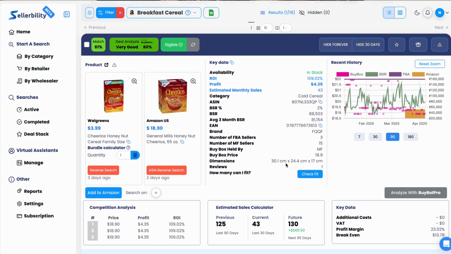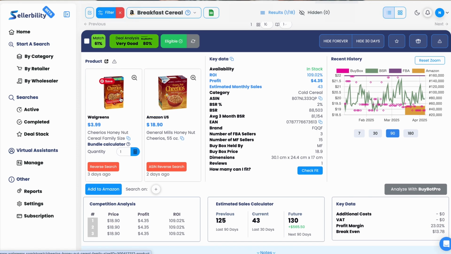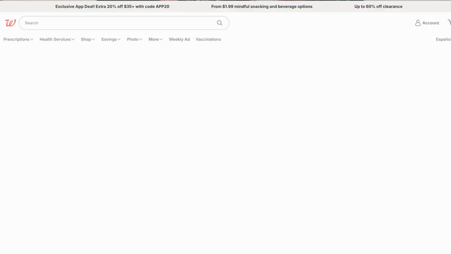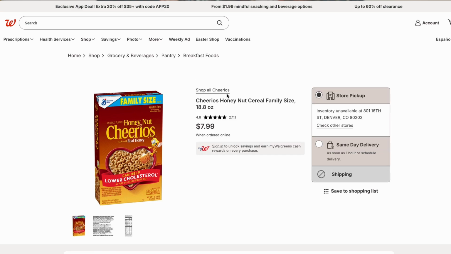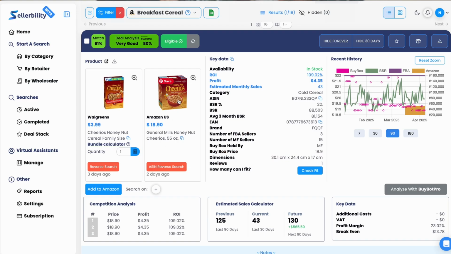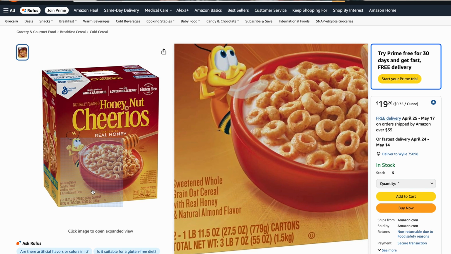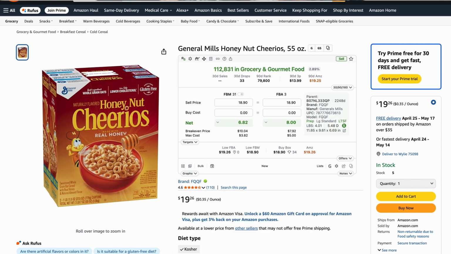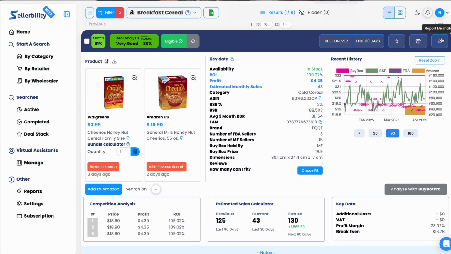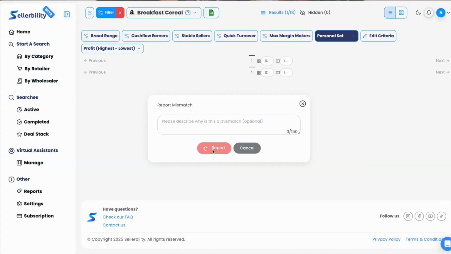It looks like there's a couple potential matches. 55 ounce. This is probably not 55. It's an 18-ounce box. 1 pound, 11 ounce, 27. So this is definitely a mismatch. So you can report it.